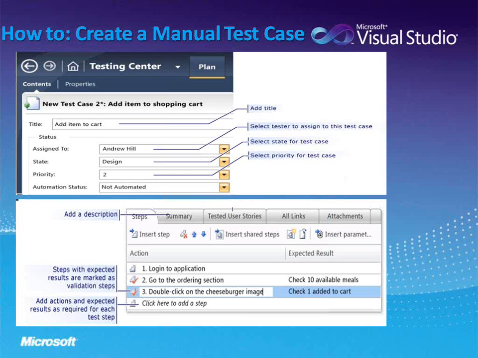So here in tabs, you can add the steps. That is the action we have performed. Now the first option is login to application. Go to the ordering section. Then the third step I have written, that is a double click on the cheeseburger image. And if you want to add one more step, then you have to click here to add one more step.